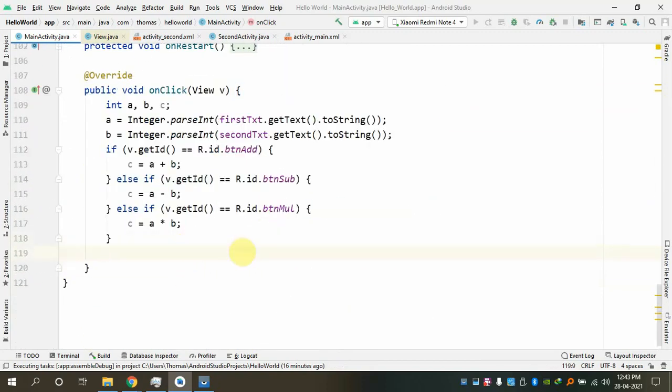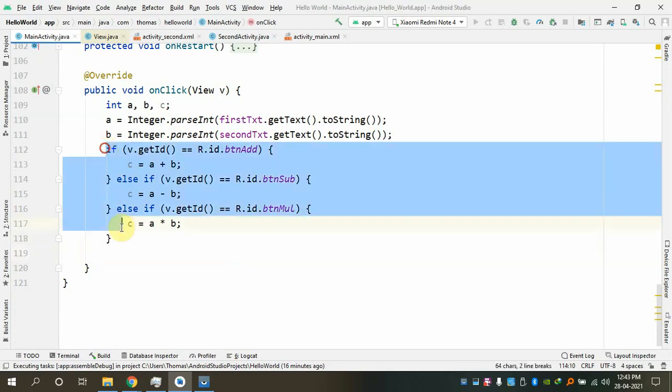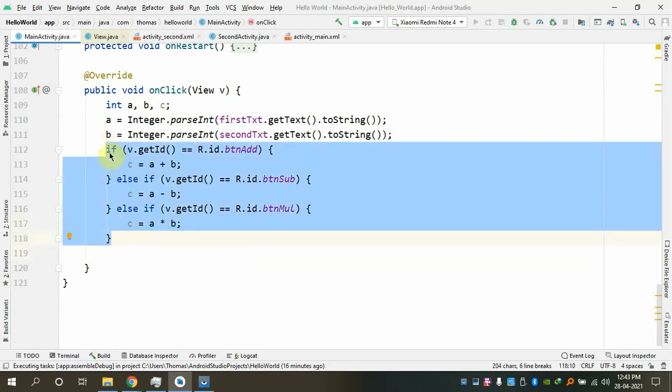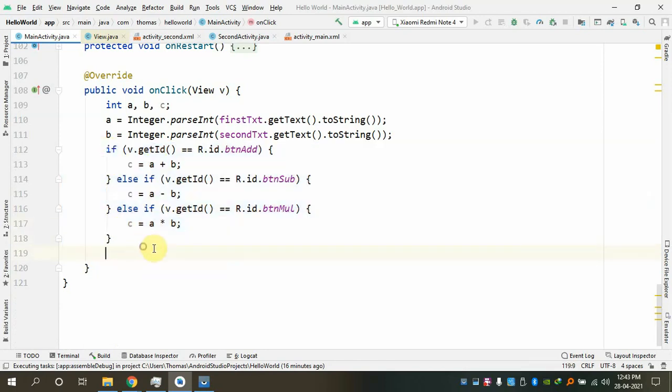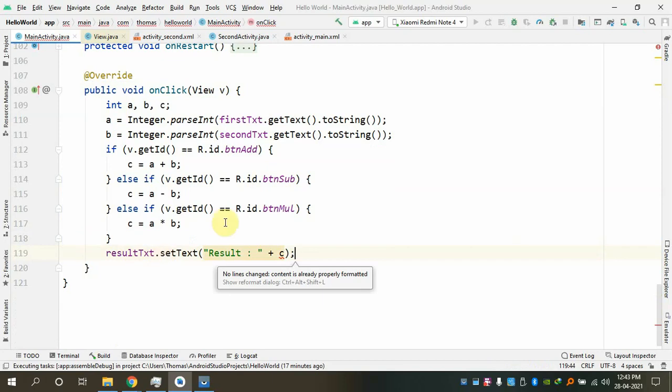Now the last line is not part of the if condition. That part is based on which button you have clicked on, but irrespective of the button you have clicked on, you will set the result. So I'm going to call result.setText. I'll write the word "Result:" and concatenate that with the value of C. That's all. I'll tell you what that error is shortly, but follow this first.